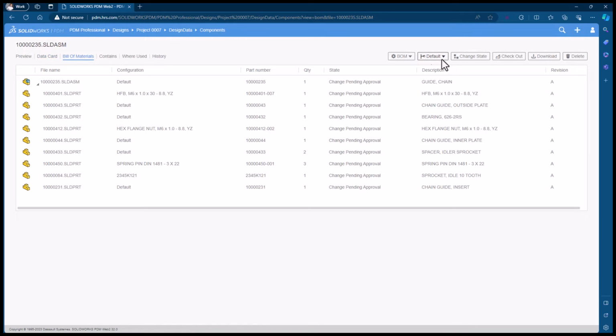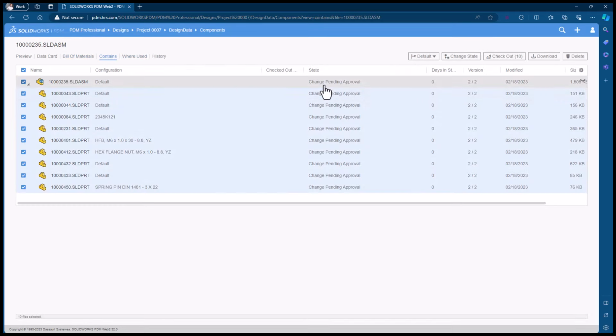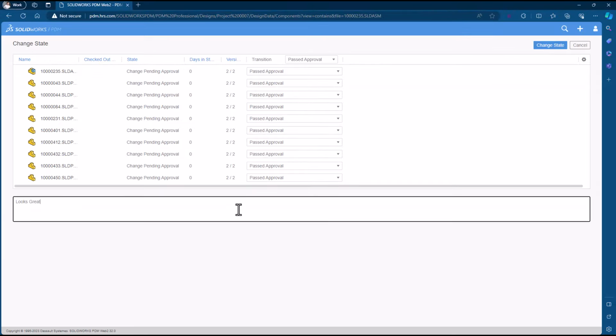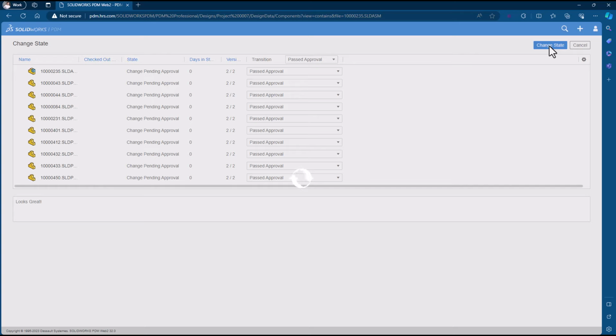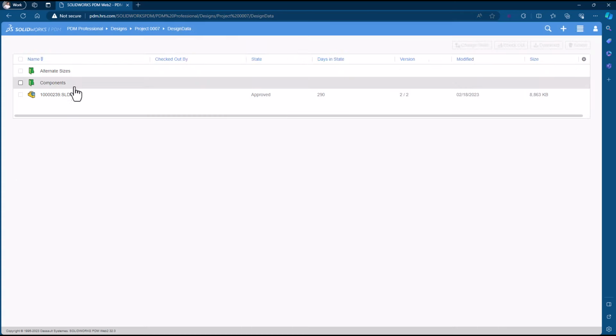Access your data cards, bills of materials, contains, where used, and even file history. And if you're tired of waiting for someone to get back to the office to approve a file, don't worry. That's what this solution was purpose-built for. You can simply change the state of all files you may be responsible for approving at the click of a button.